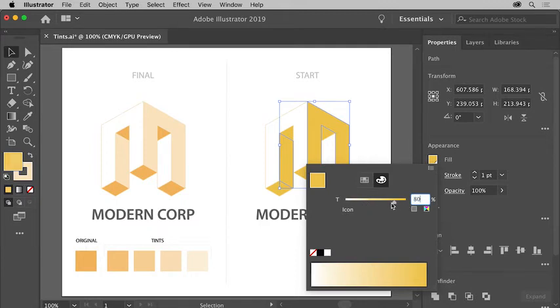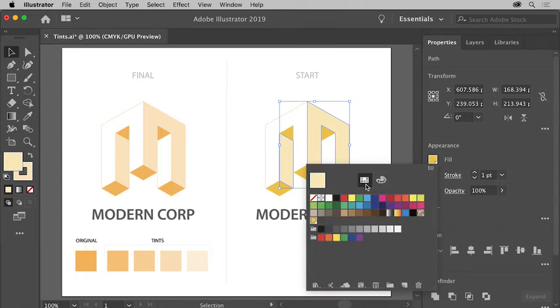Drag the slider to the left and make the color lighter. I'll do around 35 or so. The tint range is from 0 to 100%, and the lower the number, the lighter the color will be. You can now save the tint as a swatch so you can use it again. Click the swatches icon up here, and to save it, click the New Swatch button at the bottom. You can now see a new tint swatch in the panel. If you move the pointer over it, you can see the name and the tint percentage.